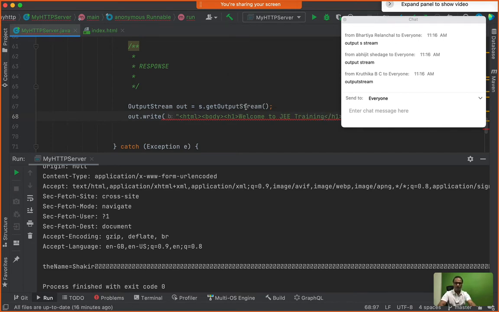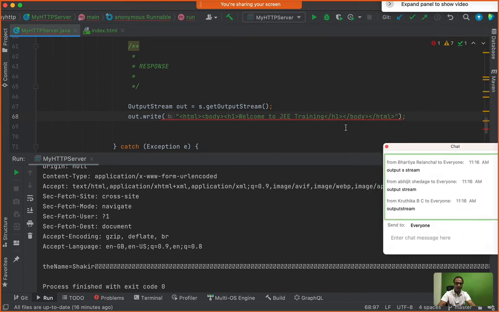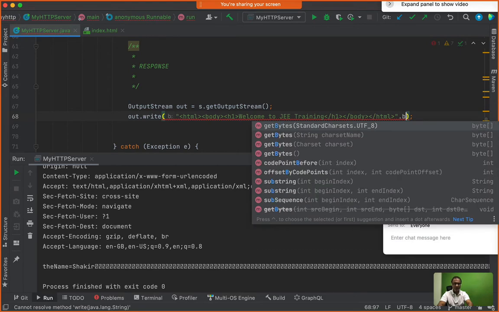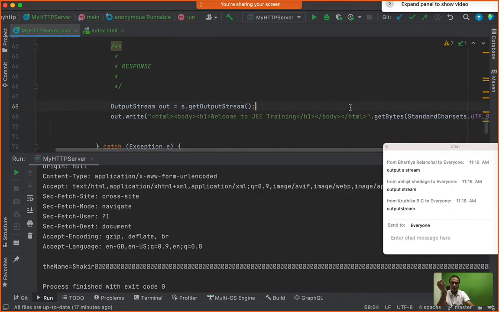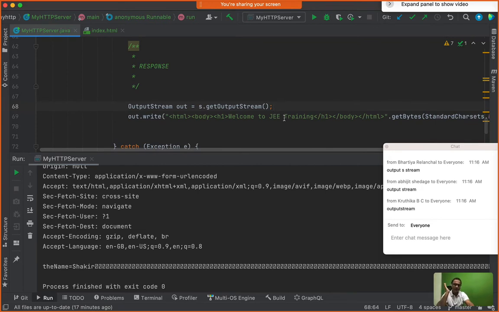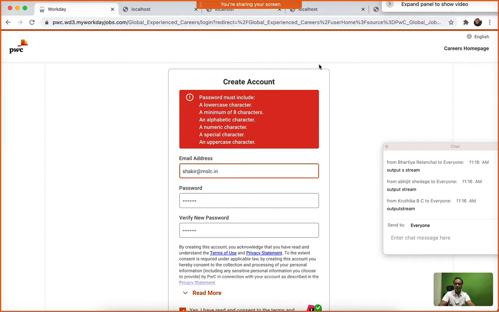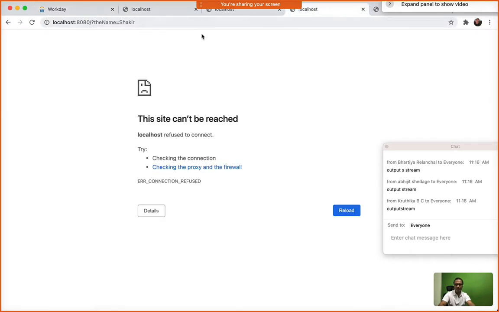Okay, so all of this is what I have here. Okay, H1. And then I need to convert it to bytes because the write function takes a byte. So I'll say getBytes. I convert it to bytes and I have written that. Okay, now I'm going to run my program again. Now I'm going to go back to my Chrome again. And you see I have that.